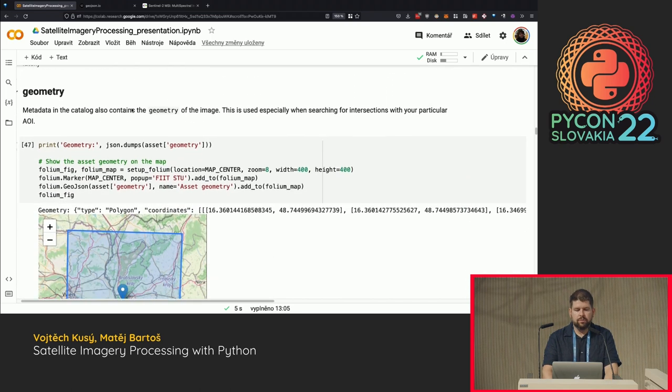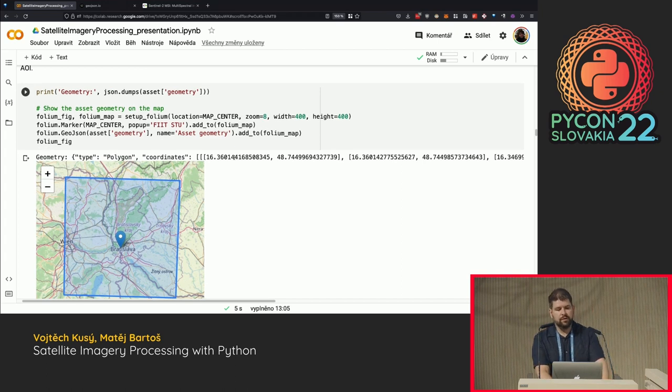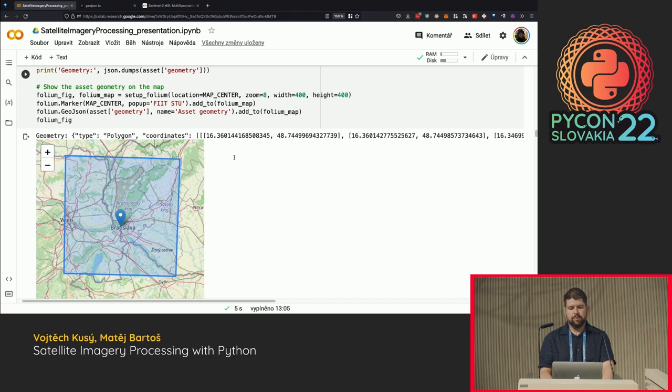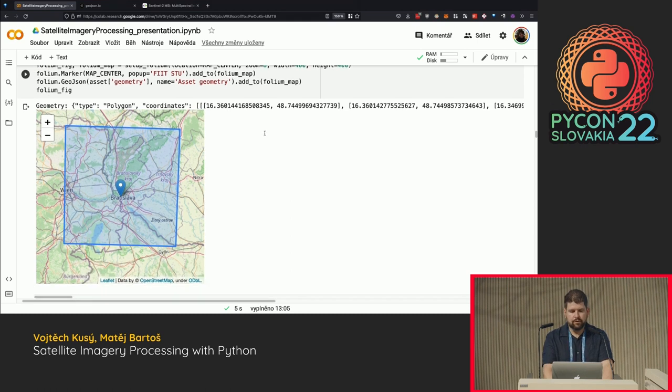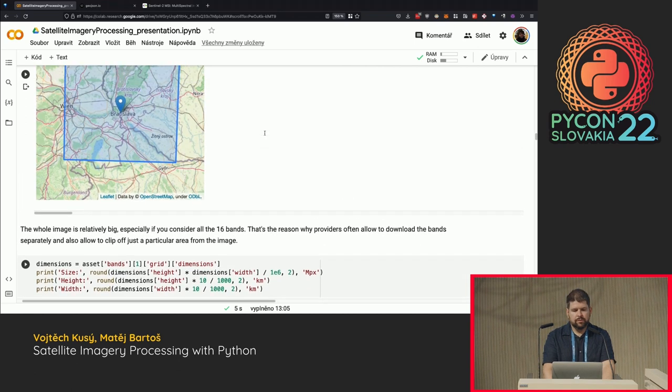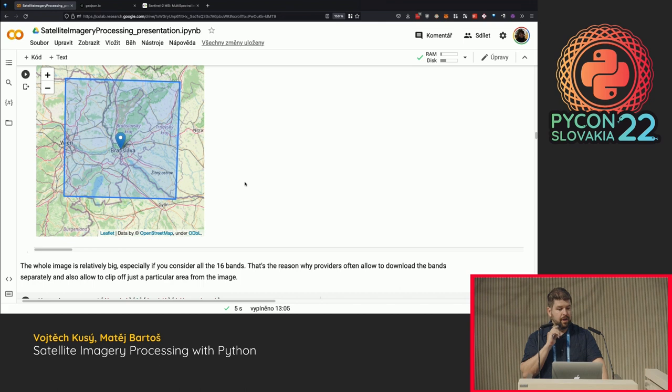Another important part of the metadata is the geometry. It's basically the data which you are intersecting with, if you are sending some geometry, some bounding box. And in this case, we are just in the middle, but that's just an accident. If we are asking for some point around Vienna, for example, then we get the same square. And the geometry is defined as a GeoJSON with these coordinates. And you can probably see from this preview that it's a pretty large image.